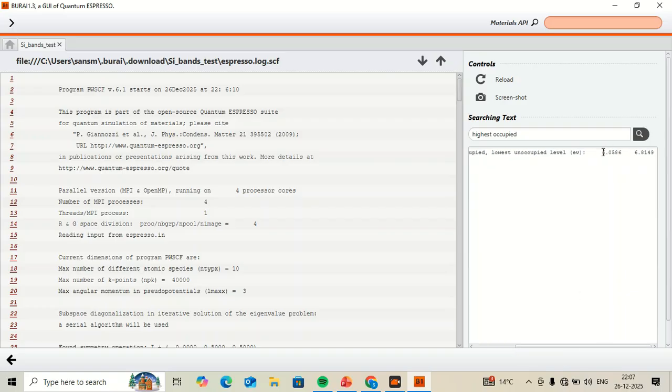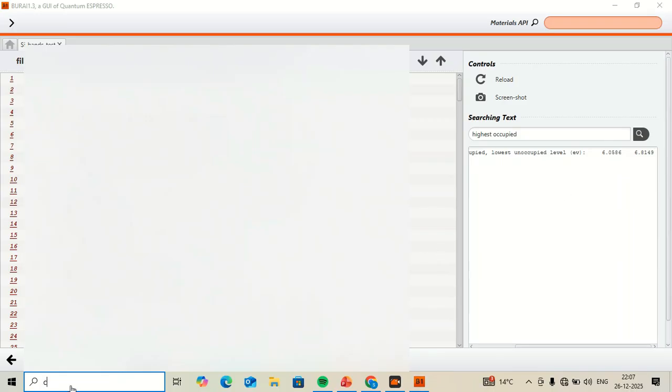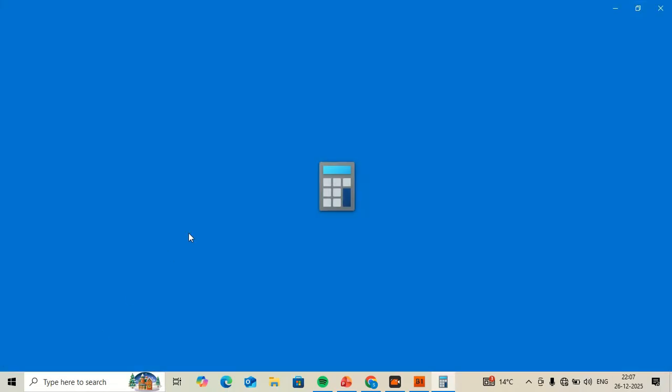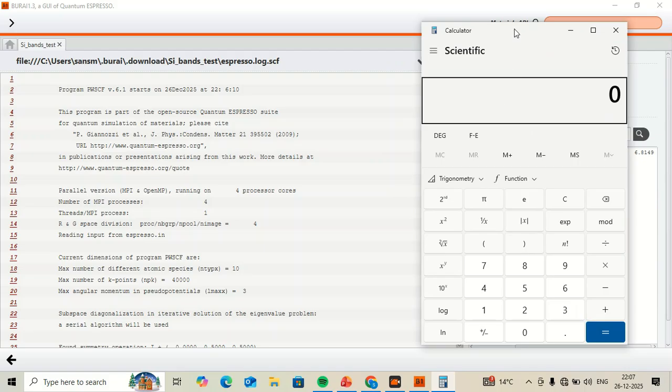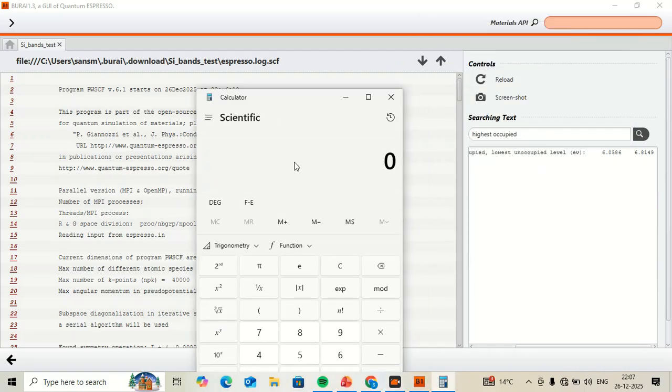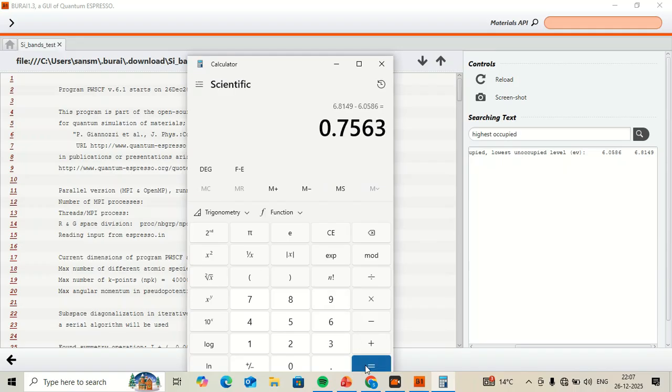So we can take the difference of it, like the lowest unoccupied is 6.8149, and the highest occupied energy is 6.0586. So the difference of both is nearly 0.756 electron volt. So this is how we can calculate band gap directly with SCF calculation for any material.